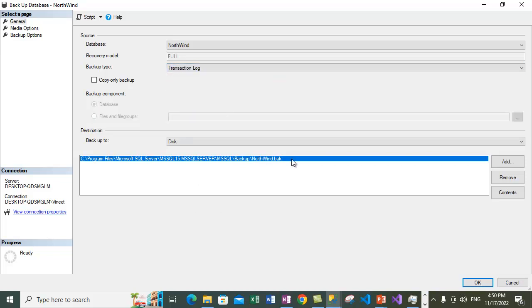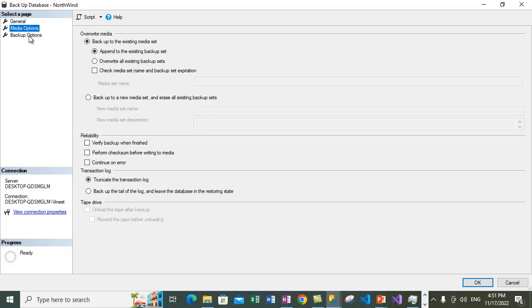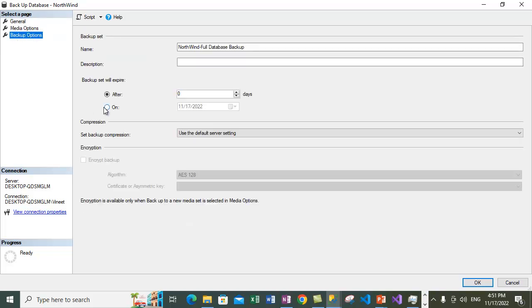And if you want to maintain a separate file for that, that's okay. Do you want to keep a separate file or the same file? Let's keep it to this file. We're taking the transaction log backup in the same file where we have taken the full database backup. Let's check the other options, which are okay to me.